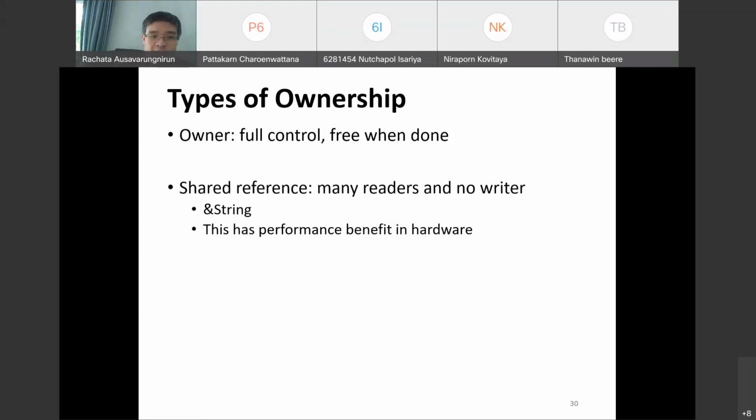Something like ampersand string, I am going to lend this, I'm going to borrow this. So if I can guarantee no one is going to write to the data, why is that good? Why is that good for performance? And this is in the context of parallel programming. Why is it good that I can guarantee no one will modify that piece of data?